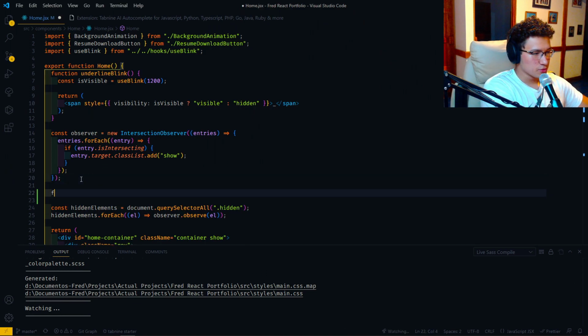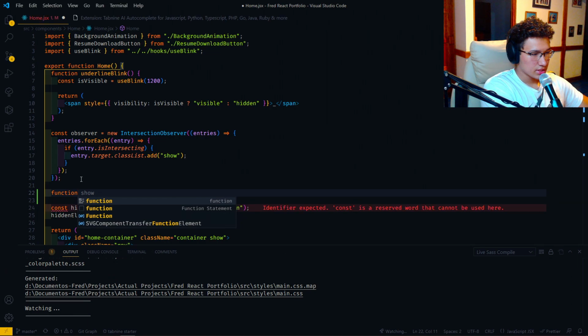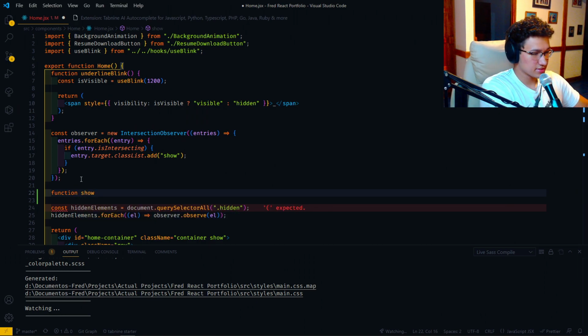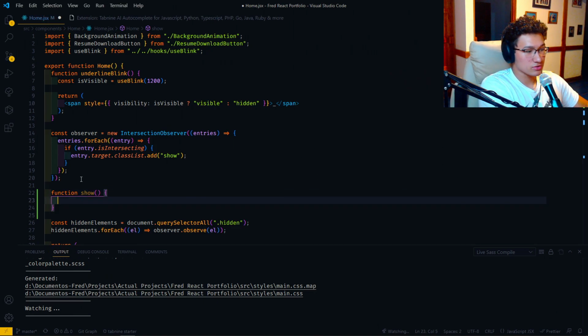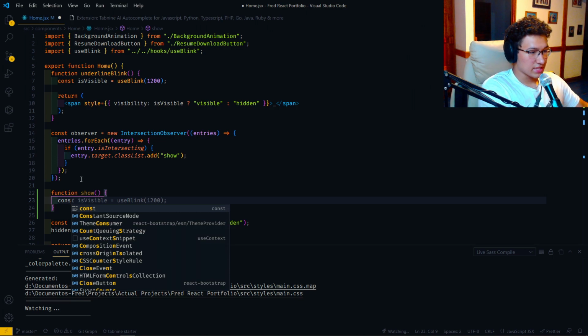Let's say we wanted to create a function, and there you can see it. As a suggestion, it is showing the text in gray. So let's hit tab, and then it will create it. That is Tabnine autocomplete. Let's close the function, and then it gave me a curly bracket, and we'll hit tab, and then it will open, and then we'll close it. And then let's say, for example, we wanted to console log something. Oh, and then here it suggested me to create a const, which is visible at useBlink, which is a separate function.